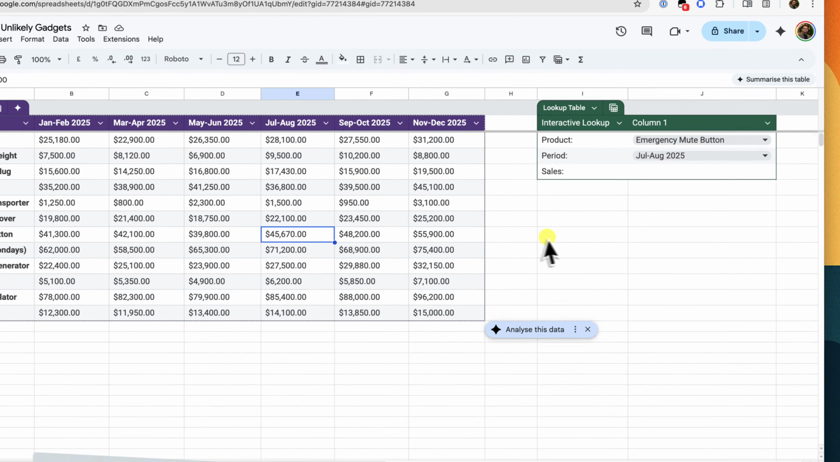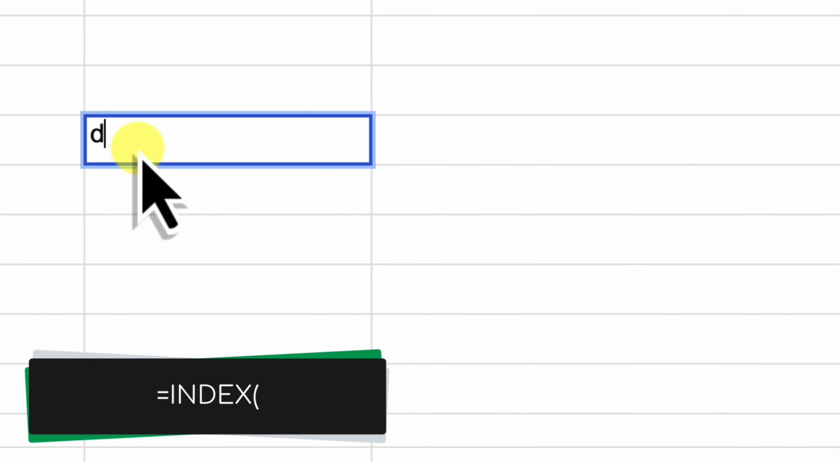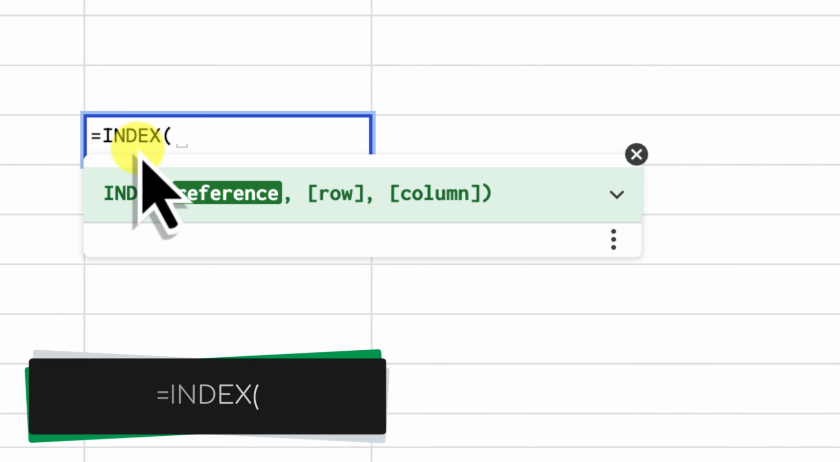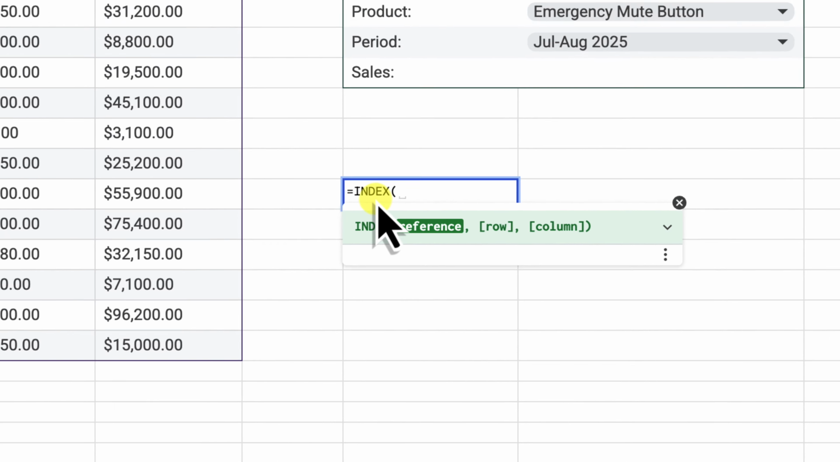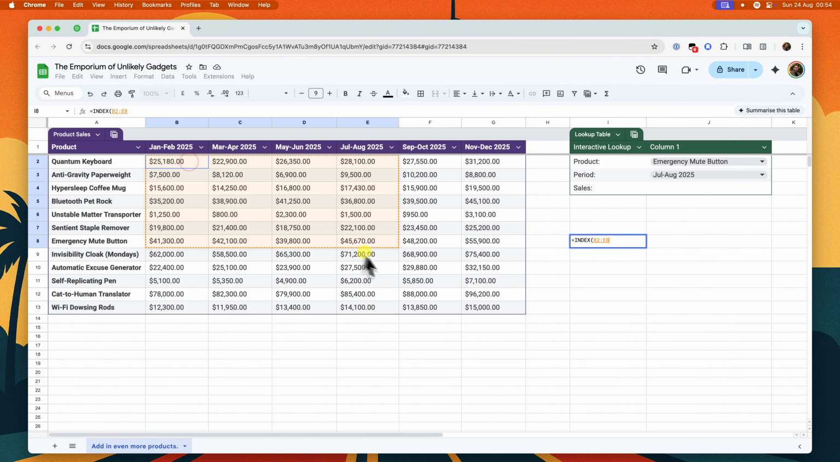I'll click into an empty cell here and type equals INDEX and an open bracket. The first part, reference, is our entire block of data where our potential answers live. So I'll click and drag over our sales figures from B2 all the way down to G13.